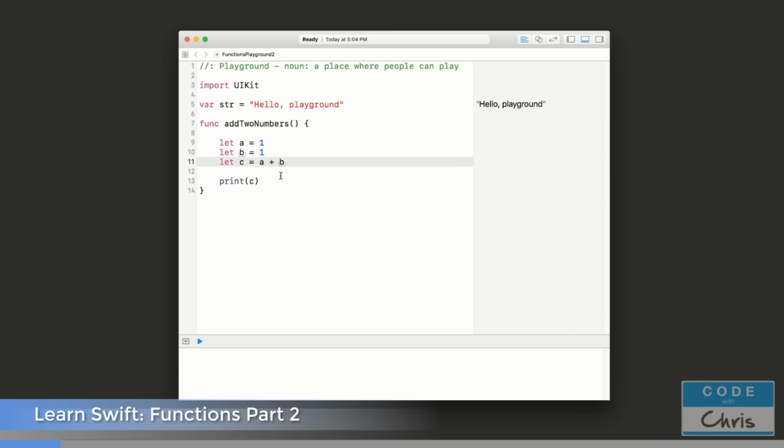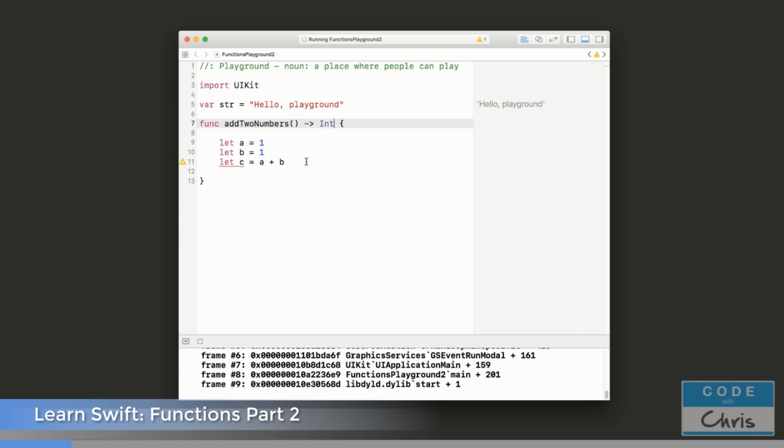So let's say that for this function, I don't want to print out the sum. Instead, I wanted to return the sum to me. I would then erase this print statement first of all. After the rounded brackets, I would put hyphen, greater than sign, and then I would put Int, specifying that this function should return an Int data type.